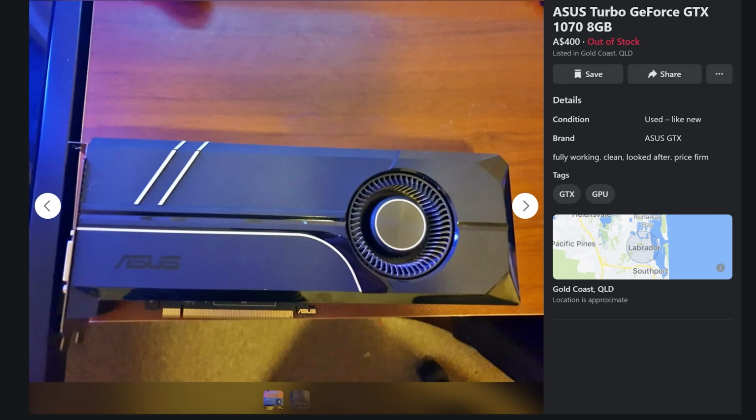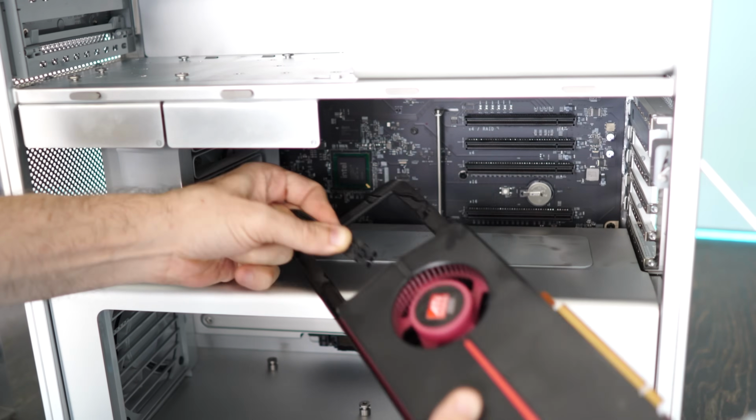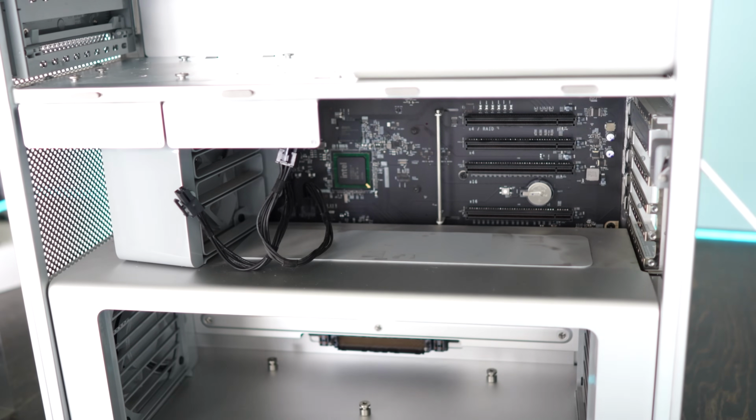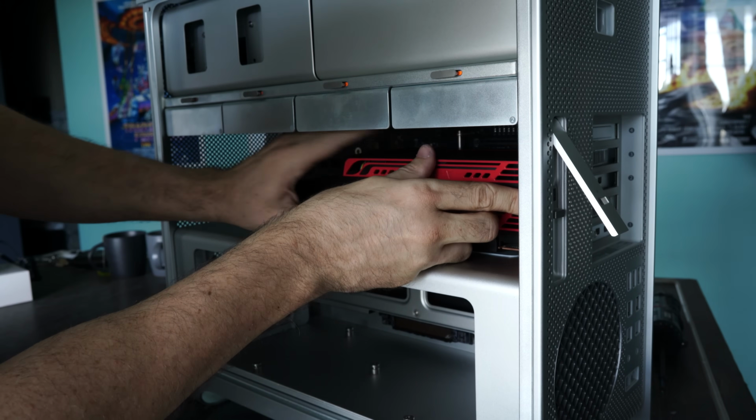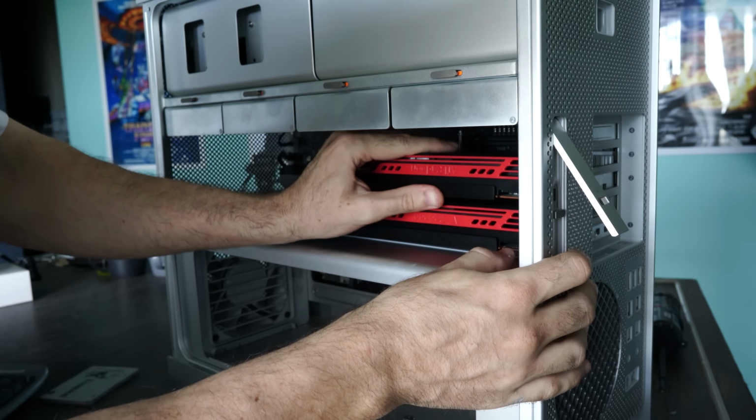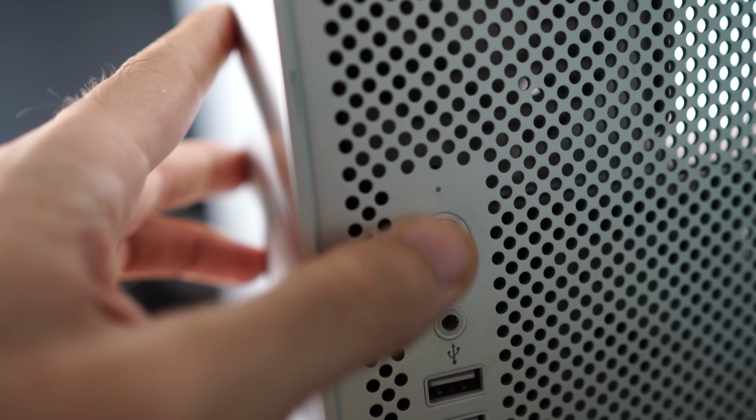But this thing needs a single 8-pin PCIe connection. And since we've only got 2 6-pin PCIe connections in this Mac Pro here, we're actually going to use a 2 6-pin to 8-pin adapter.